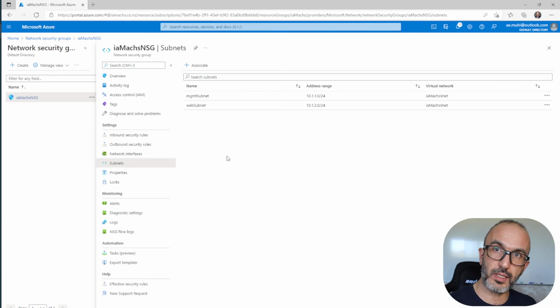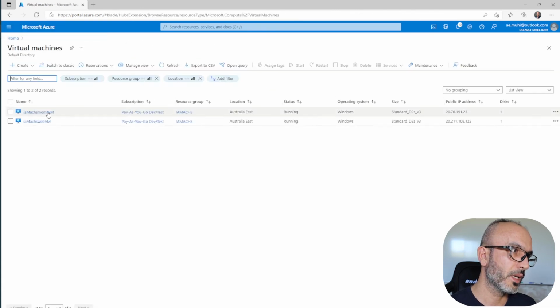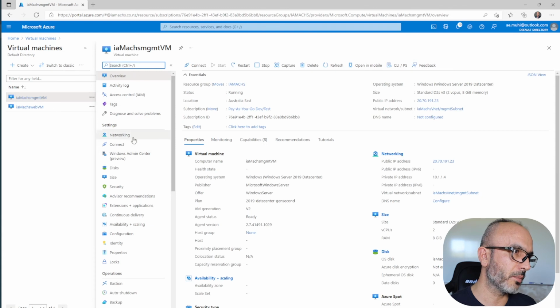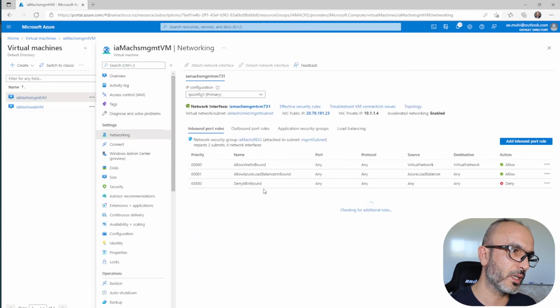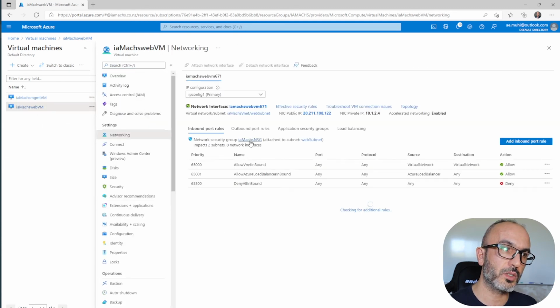To see how this has affected the security on our virtual machines, let's go back to our virtual machines. If we click on the management VM and then under the settings, click on the networking tab, we see that the network security group IAMAX NSG is now controlling traffic on this virtual machine. And if we click on the web, we are using the same network security group again to control traffic on this virtual machine or VM.